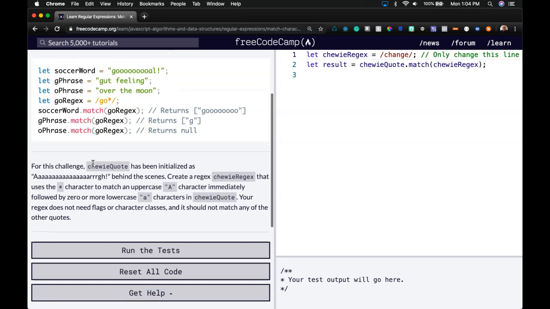So for this challenge, chewieQuote has been initialized as "Aaaaaaaaaaaaaaaarrrgh!" behind the scenes. Create a regex, chewieRegex, that uses the asterisk character to match an uppercase A character immediately followed by 0 or more lowercase a characters in chewieQuote. Your regex does not need flags or character classes, and it should not match any of the other quotes.